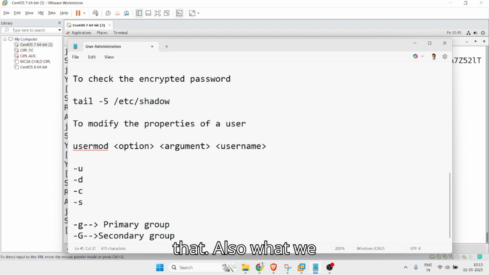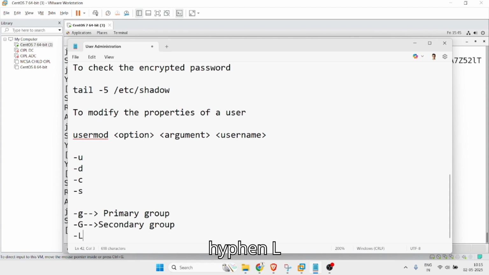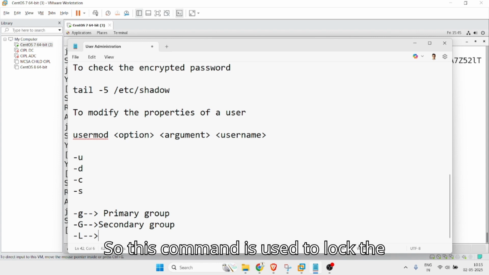Also, what we can also use is the option, for example, -L. So this option is used to lock the account.